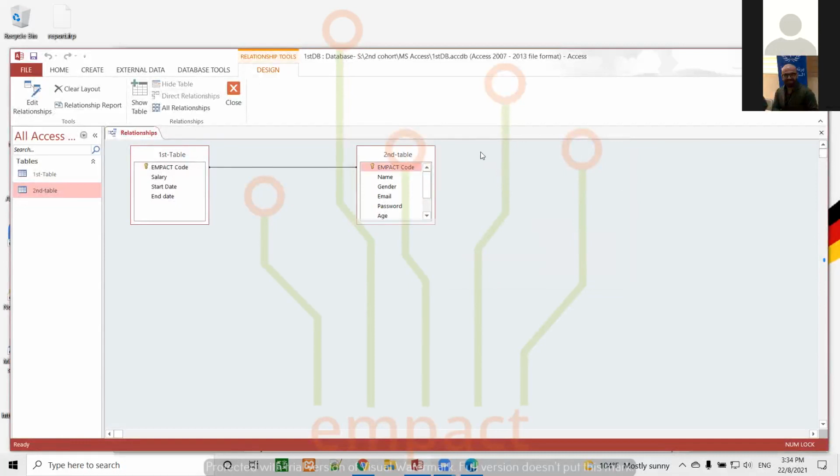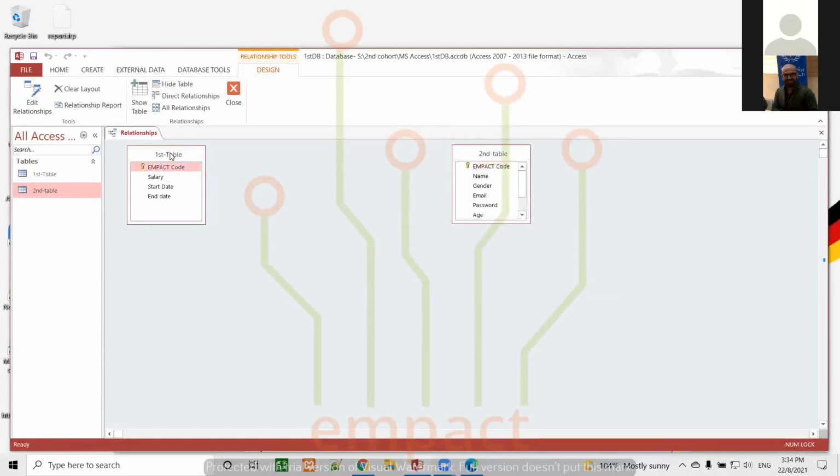Now I have the relation, which is shown by this line. It means that this table is linked to that table, and I see here two dots. There is one dot and there is one dot. This means that I have a one-to-one relation. So I'm happy with this information, because I want to apply a one-to-one relation. So what I will do is just save it and close this tab.